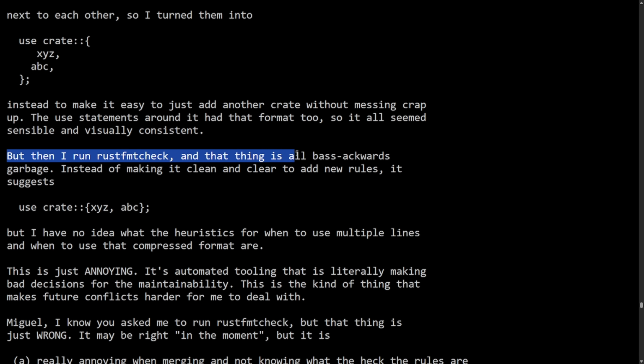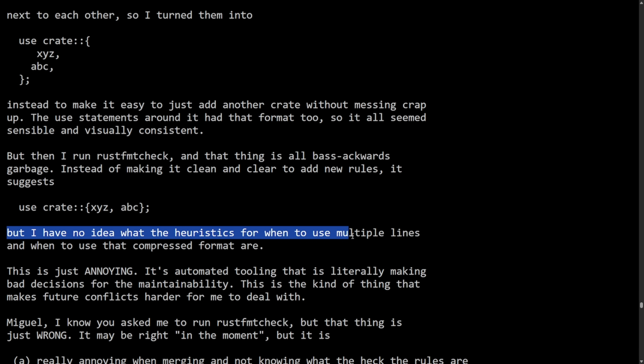And the thing is, all the bass-ackwards garbage, instead of making it clean and clear to add new rules, it suggests use crate XYZ ABC all in one line. And we could understand why this would get unwieldy. Could you imagine doing XYZ ABC so on and so forth if you have a ton of crates and then that's all on one line and eventually it needs a word wrap? Yeah, that's just a mess. Anyways, but I have no idea what the heuristics for when to use multiple lines and when to use that compressed format are. This is just annoying.